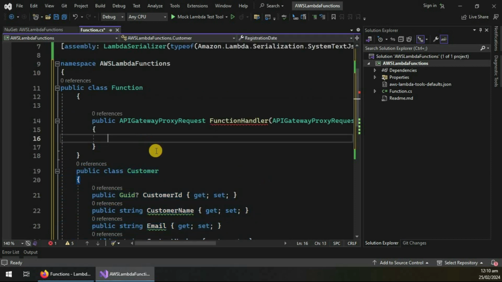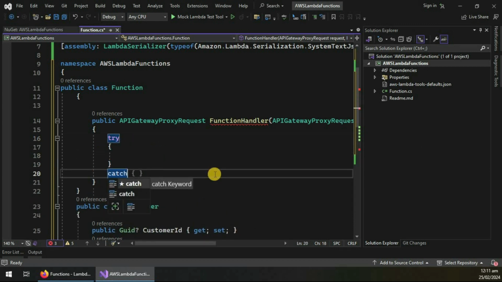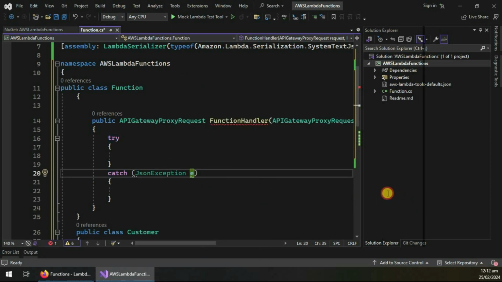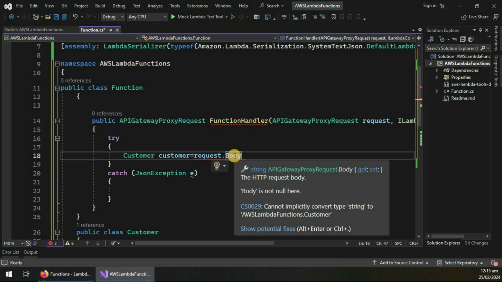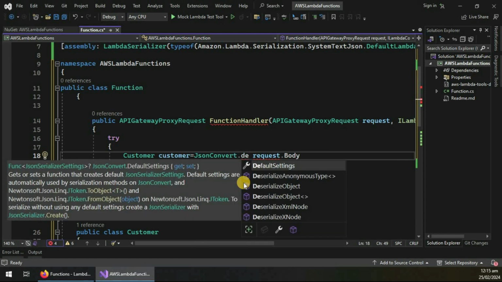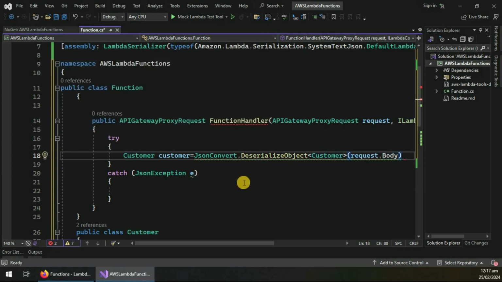Okay, now in our function, we will use here a try catch block. So this is our try block and then catch. And in here, we will use JsonException e. Okay, in the try block, first we will get the body property from this request object and store it in the Customer class. So we write here Customer customer is equal to request.Body. But this body property is a string type, so we need to convert it to an object, and for that we will use JsonConvert.DeserializeObject of type Customer, and semicolon at the end.